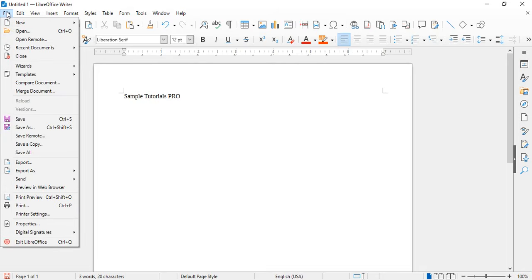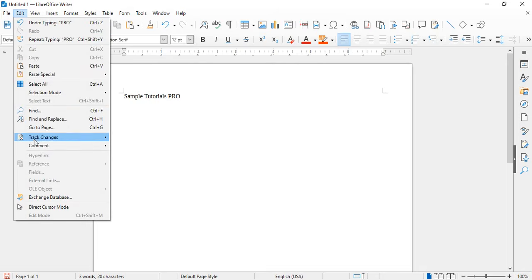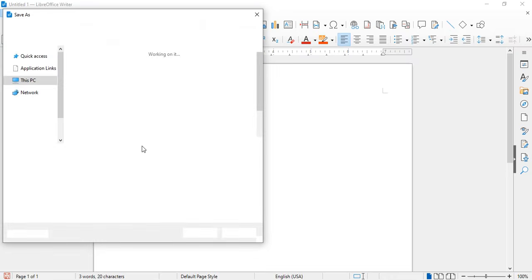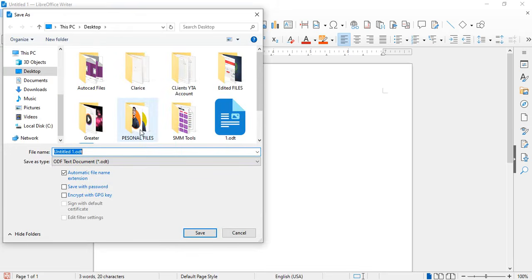From the drop-down menu, select Save As. This is an important step because it allows you to choose where to save your document and under what name. More importantly, this is where you'll enable the password protection feature.